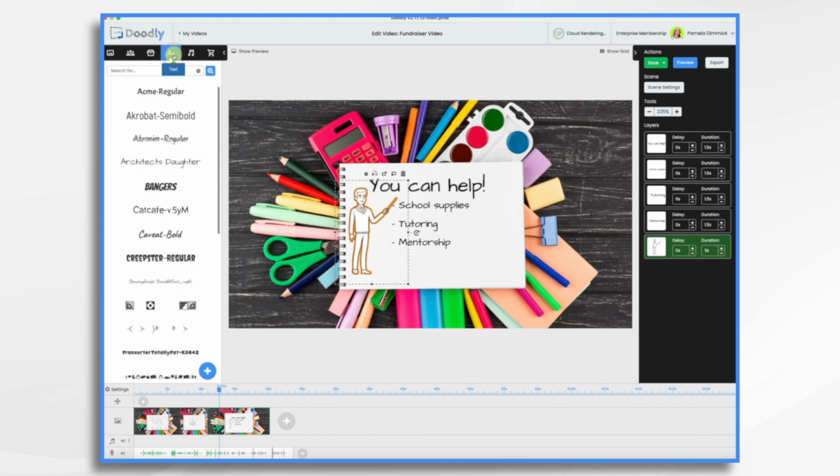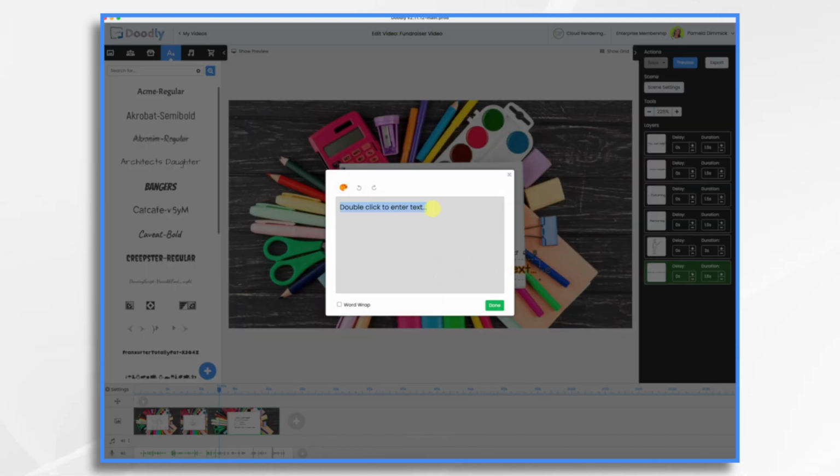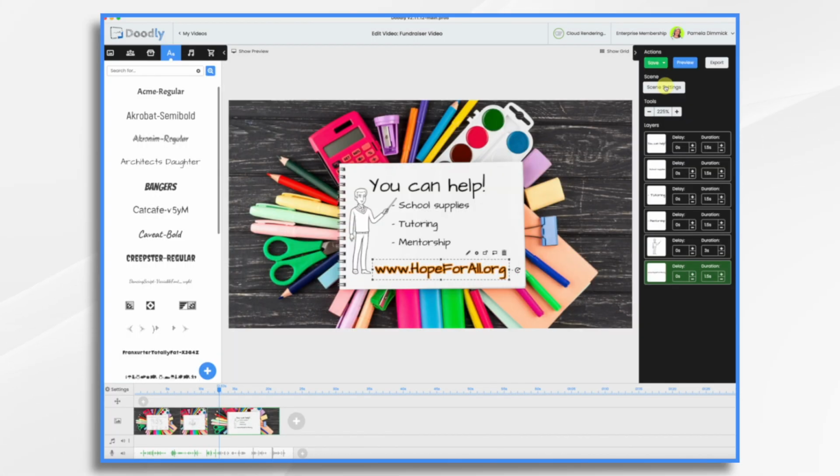And then let's do one more line of text. This is just a fictional organization. Then let's add some time at the end.